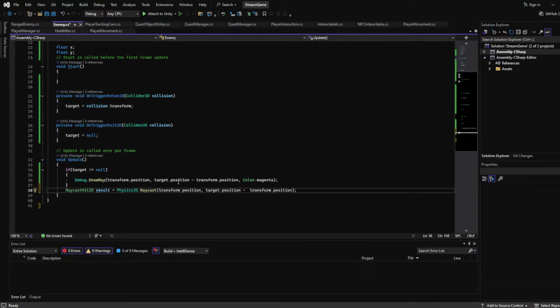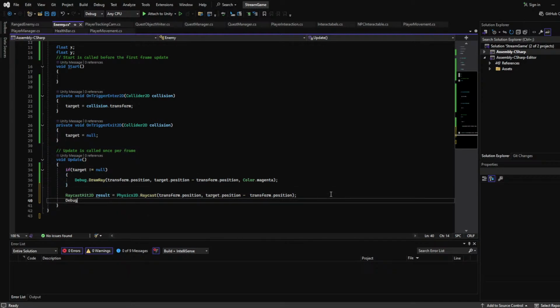I think this works. I'm gonna do Debug.Log result.name, or I guess result.transform.name. Here's what he's hitting.